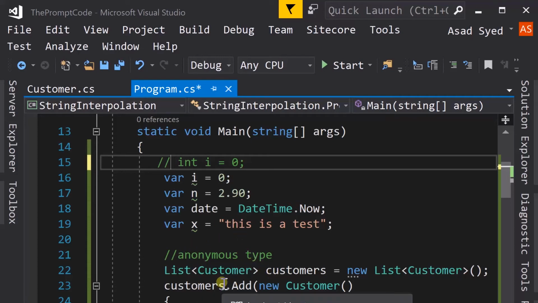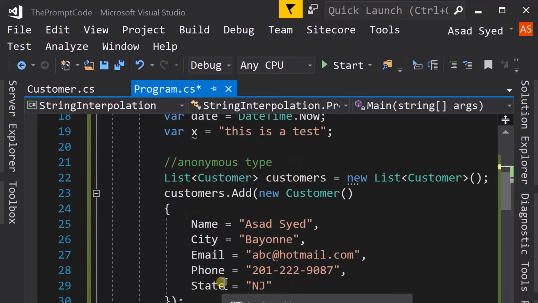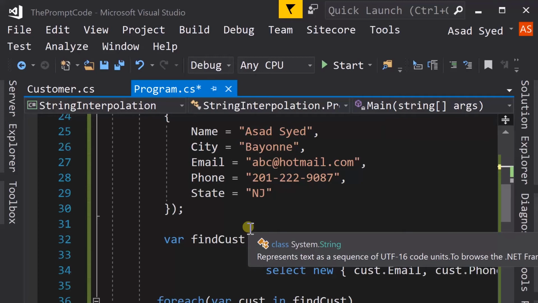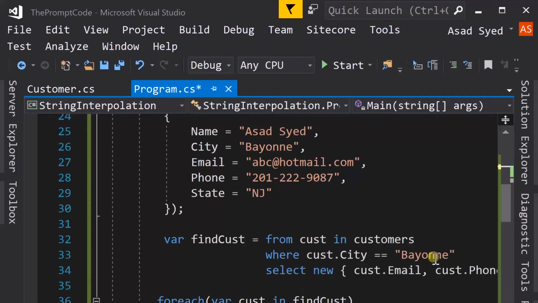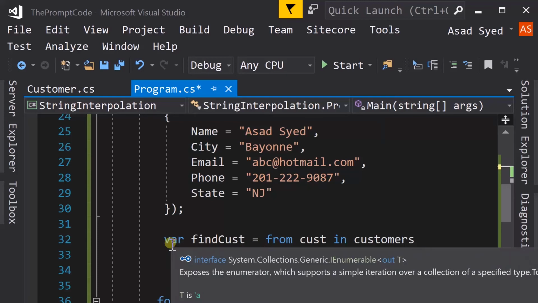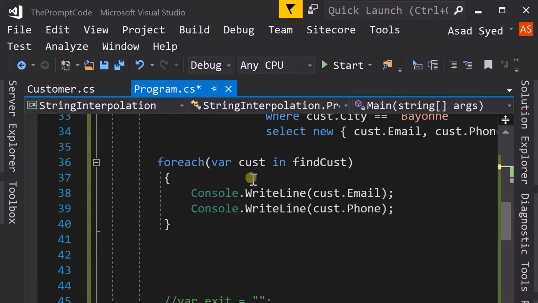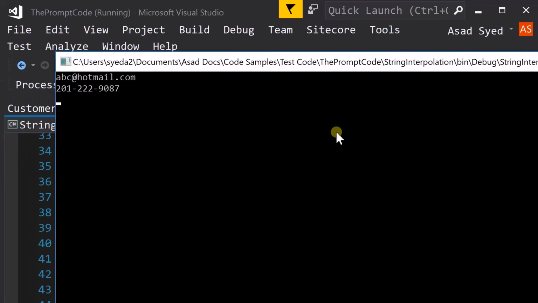So as you can see on my screen here, I have a customer list. Right now I have only one customer added to that list, and if I query this list and try to return the email and the phone, in this case we don't know what kind of data type is returned, so we can use the keyword var to store those values and then use the foreach statement to loop through the list to find the email and the phone. So if I click on start here, it returns the email and the phone. So basically this is it.